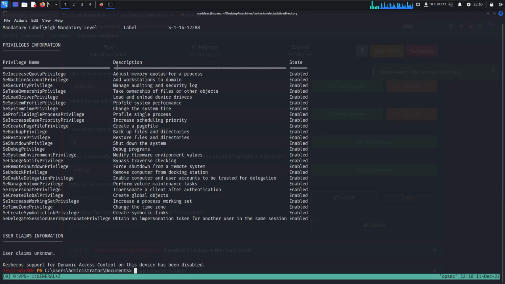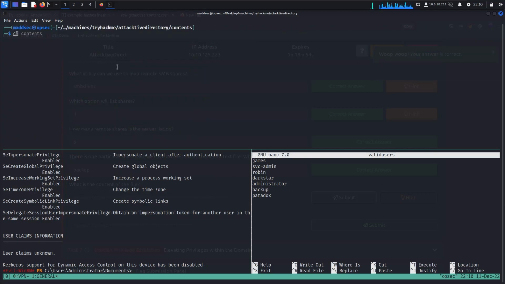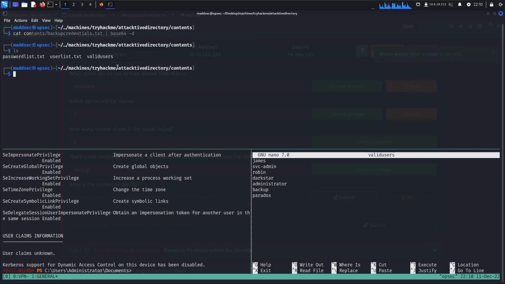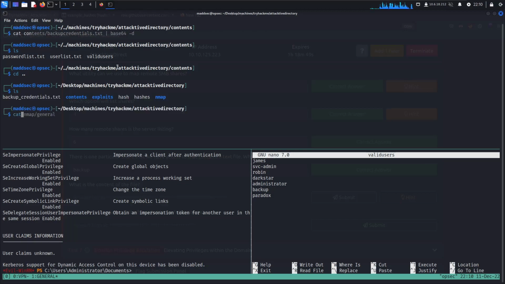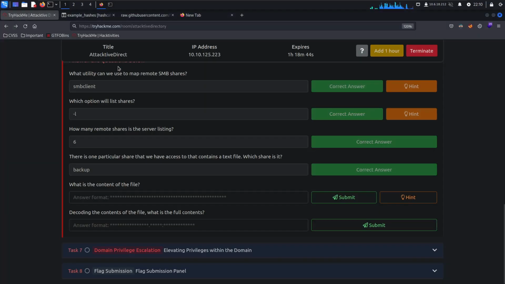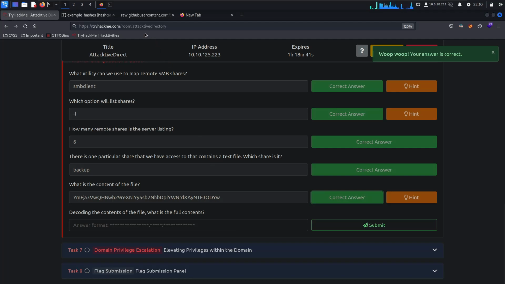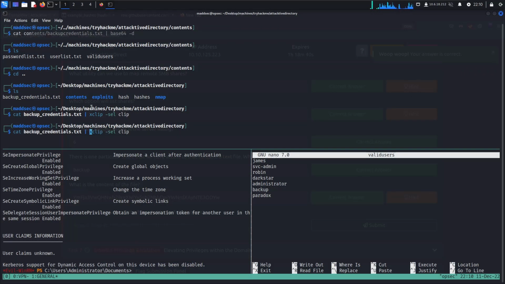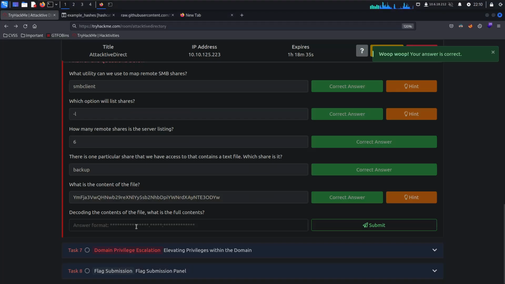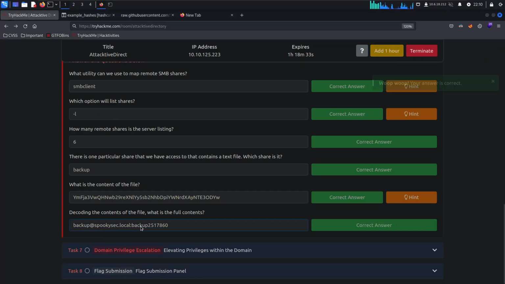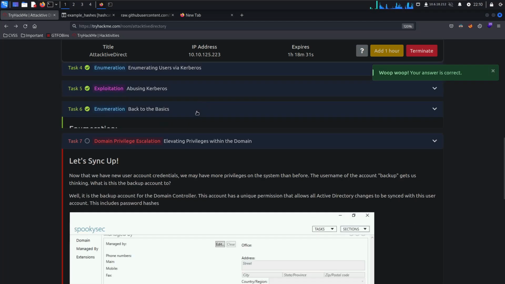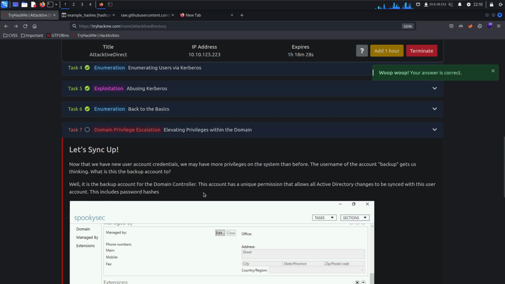Let's go back. So, cat backup credentials. I'm going to use clip to copy it. And there you go. And the code in it will give us A64D, which is the password, right? There you go. And here we need to elevate privileges within the domain.